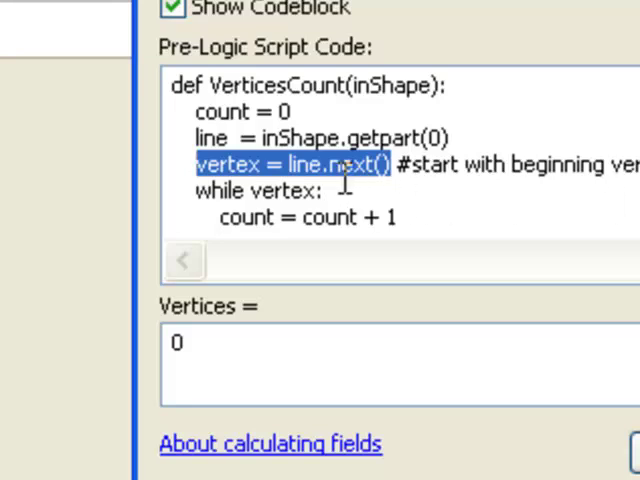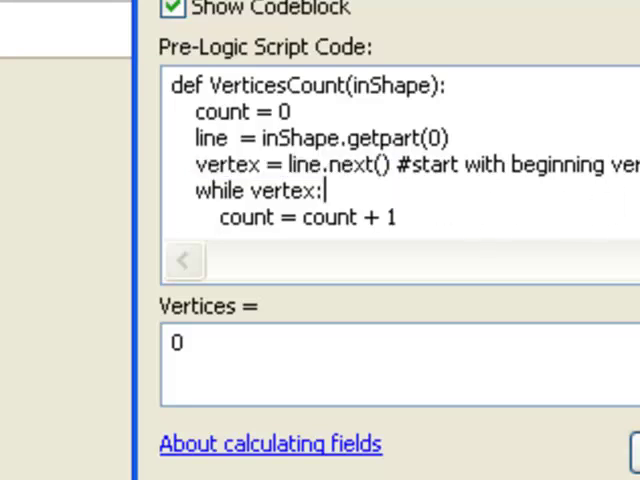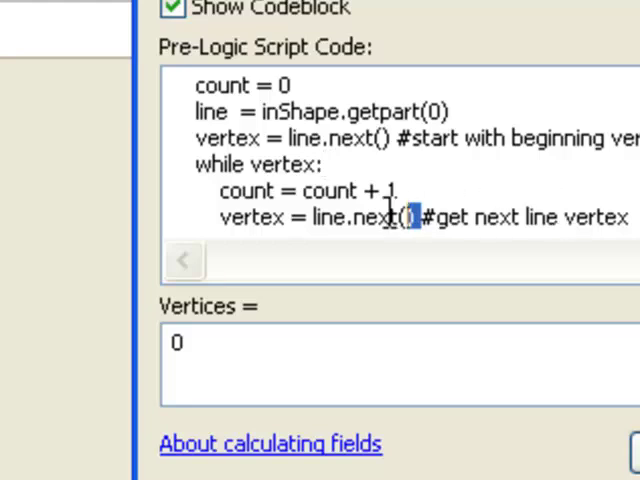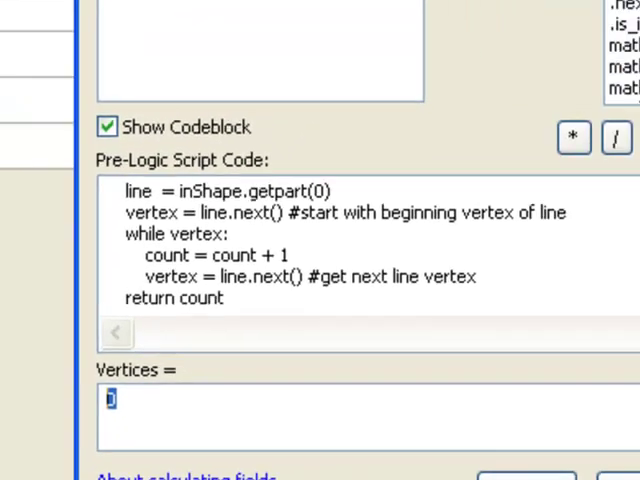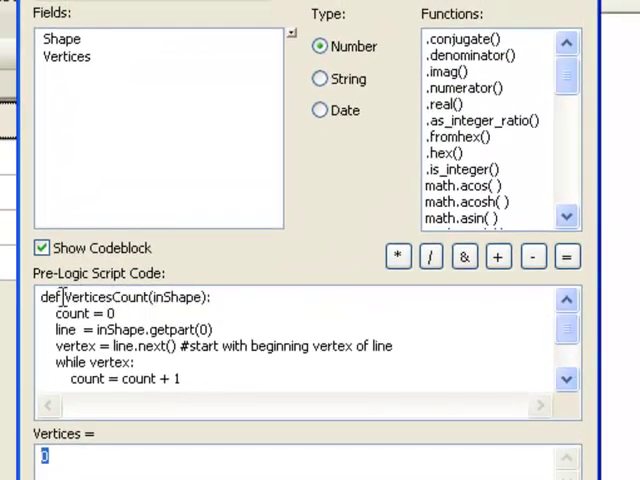And then we'll simply loop. So while we have a point, count is equal to count plus 1, and then get the next point. So we keep looping through until we run out of points, and then once we're done with this loop and we're out of points the line is composed of, then we return our count. So to use this, we'll copy our function. So Control C to copy and Control V to paste. And then we're going to pass the shape field to this function.